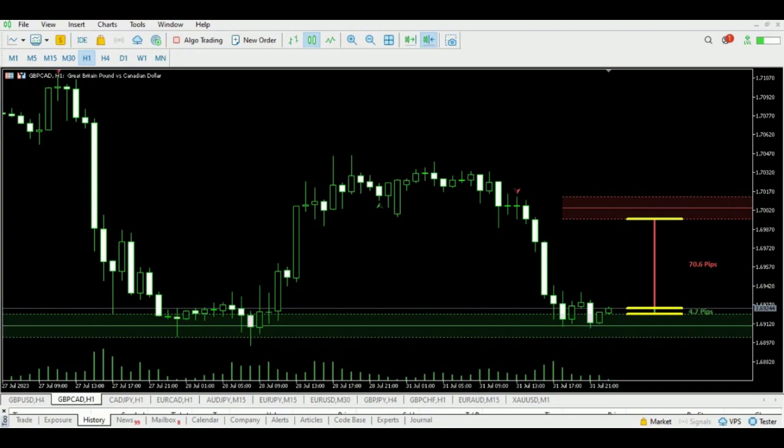Another great feature is that our indicator also shows you the distance between opposing order blocks, just so that you have an idea of how many pips you stand to gain. For example, right now we're on our GBP CAD chart at the 1 hour time frame, and you can see the pip difference here is calculated as 71.3 pips right now. That's the difference between these two levels.